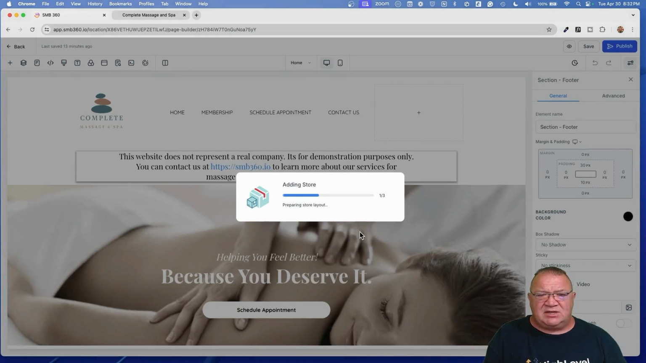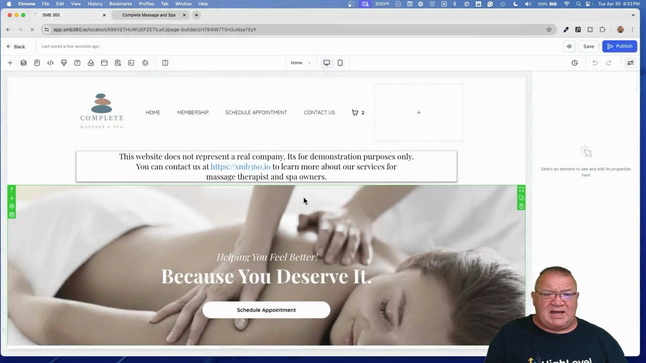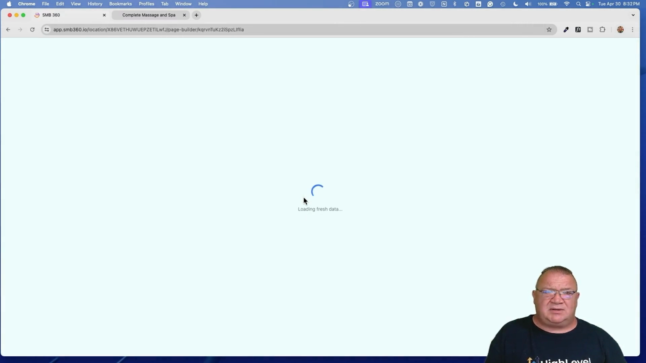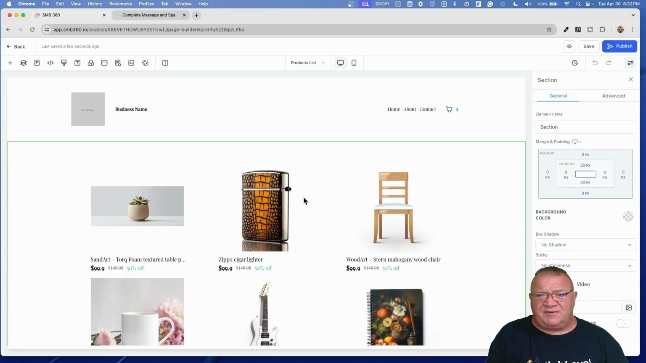So we're going to add this, and notice it's going to go through here. This happens fairly quickly. Notice we already start seeing a little icon here for a shopping cart that gets added to the header. It's going to add a few pages, and I'm going to show you what those pages look like as soon as this thing gets refreshed, and we're going to be able to sit back and configure the store.